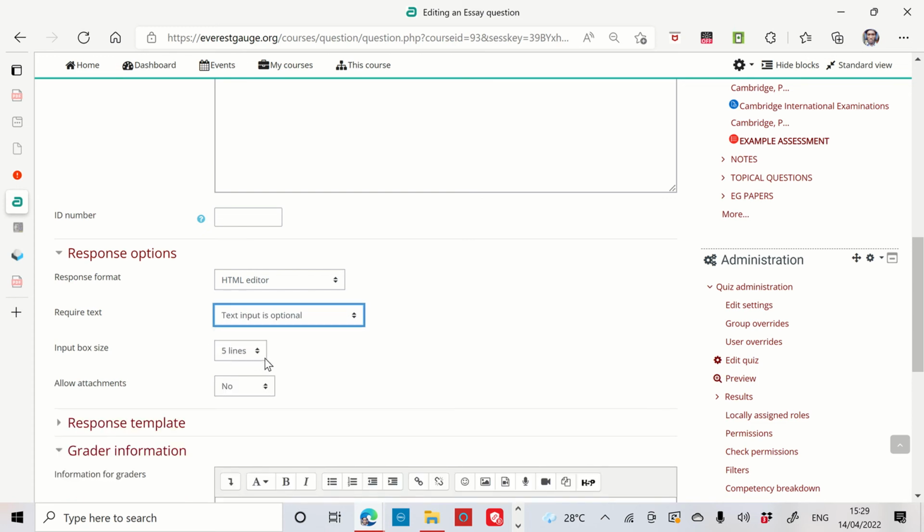So input box size. This is how much space they would give the child to answer the question. Depending on how large the question is in terms of points required, you can set it to 20 lines, 40 lines, 30 lines. That is all dependent on you. I'm going to put 10. So do you want attachments?